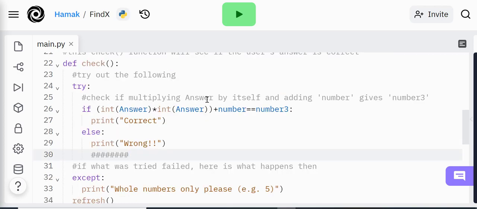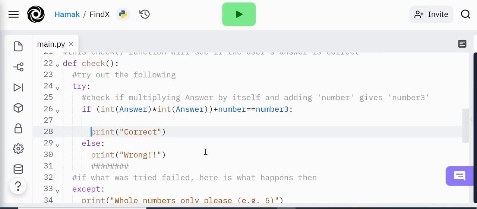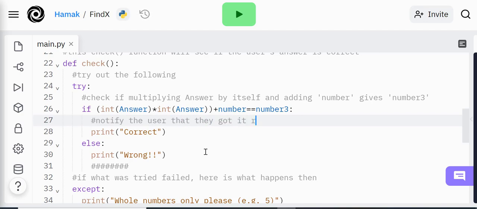Check if multiplying the answer by itself, plus adding the number, is equal to number 3. If that's true, then print correct. Notify the user that they got it right.